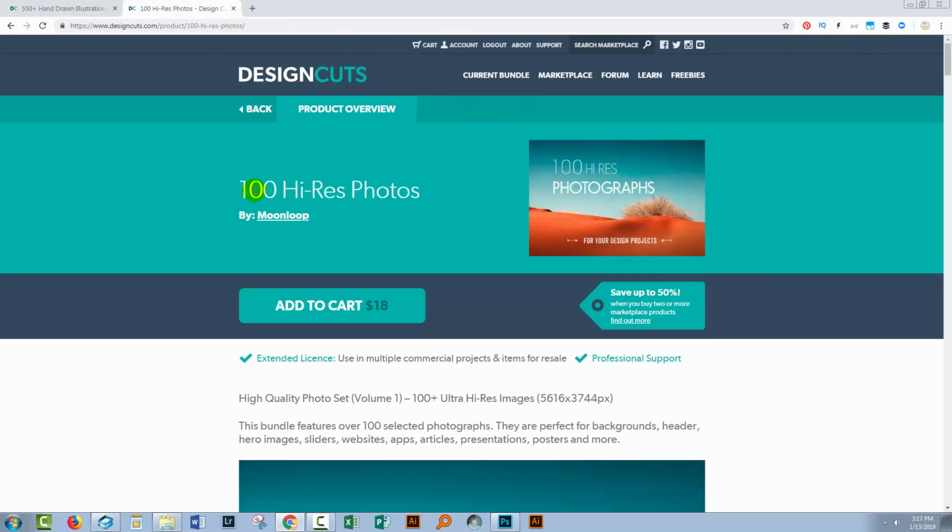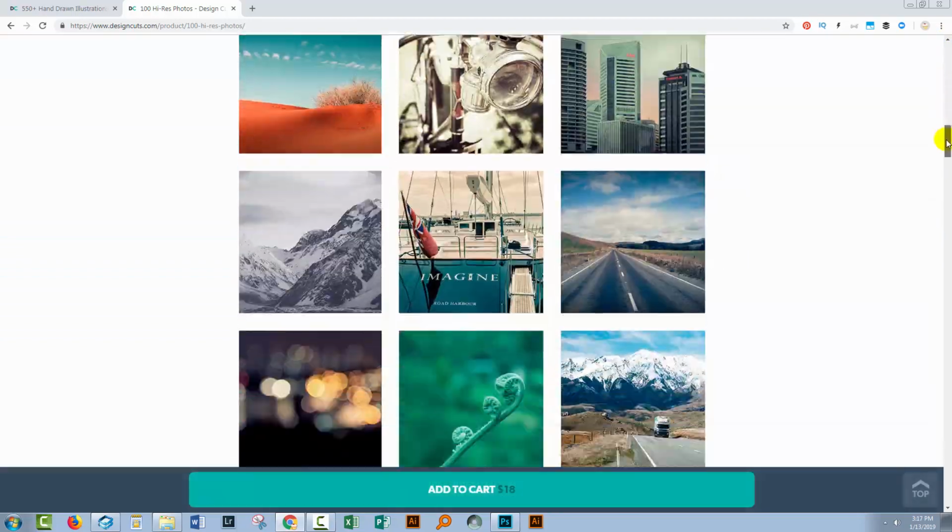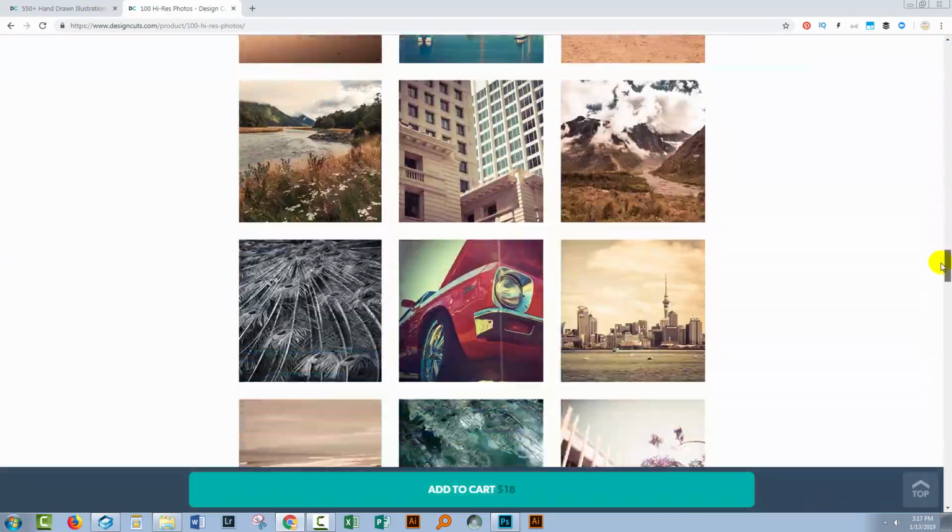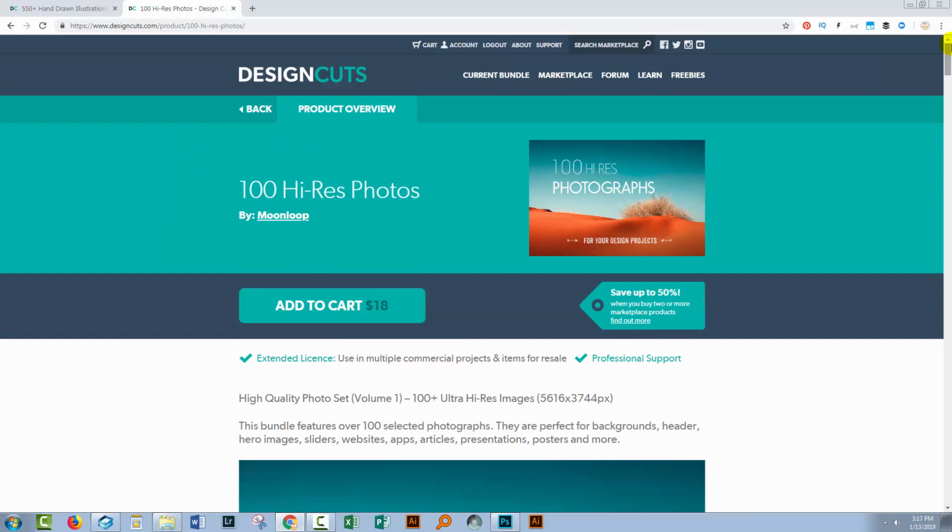I'll also be using a photo from this collection. It's 100 high-res photos by Moonloop, and these photos are just awesome. I absolutely love these photos, so I'm going to be using one of those photos. So let's swing back to Photoshop.